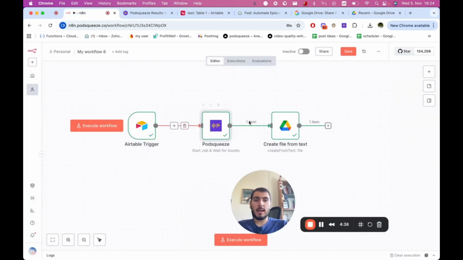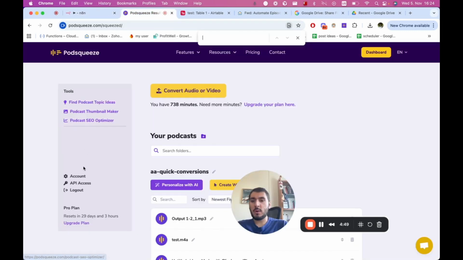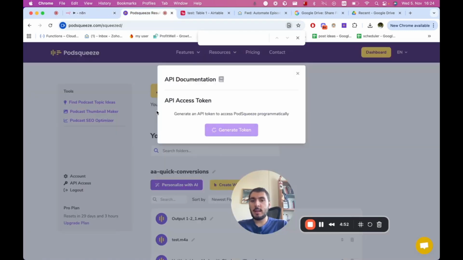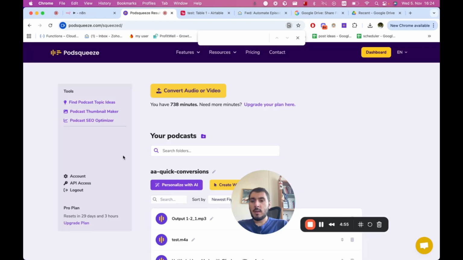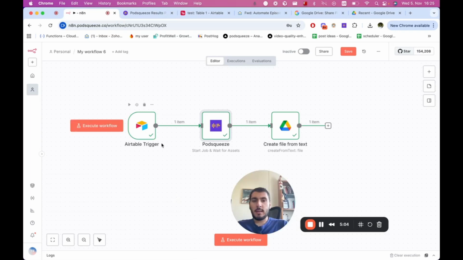Of course, you can customize it to your liking, play around with the type of file that is created, play around with the content that's created through Podsqueeze. Just a reminder, to get the Podsqueeze API key, you just go to your dashboard and then you go to API access, and it will generate your key. And yeah, this is it.